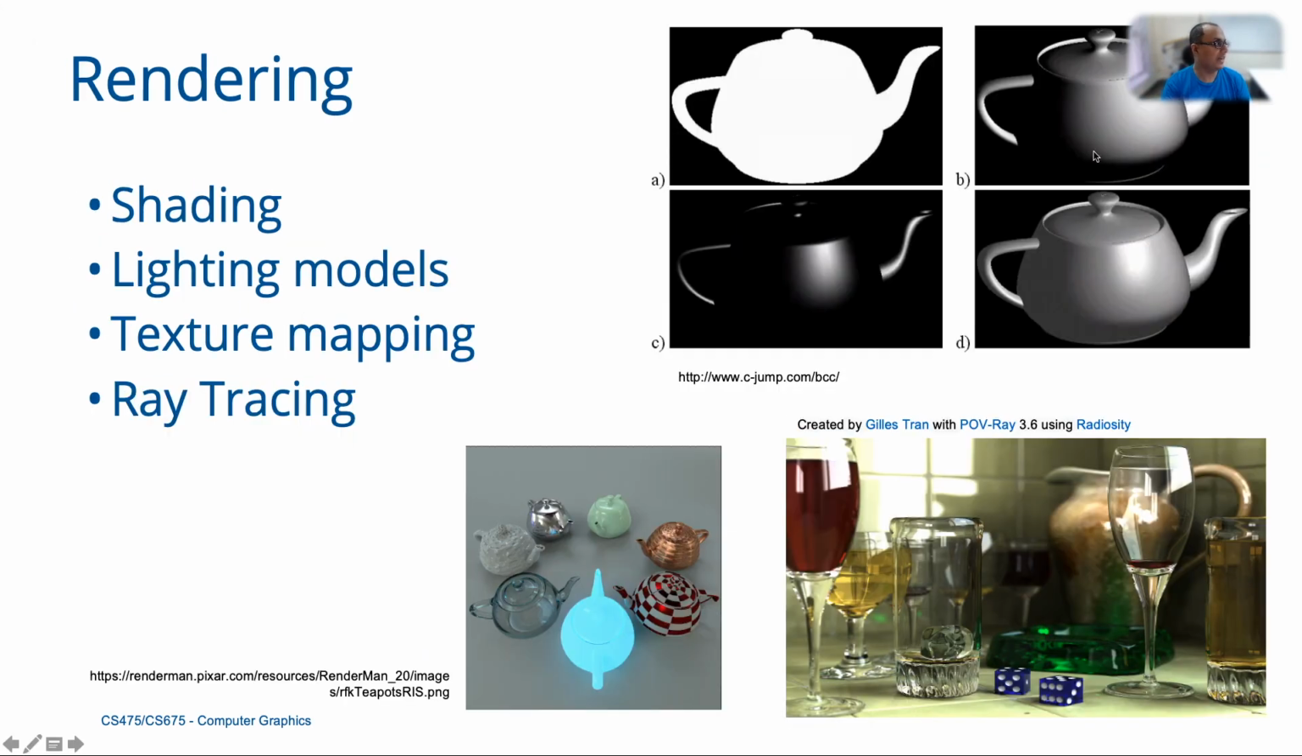Here you can see that the teapot has been rendered with very diffuse illumination, and the fourth one is actually a combination of all these three. So these three are actually components of the lighting model that we will use to create this final image of the teapot. So we will learn more about this in a lecture on shading and illumination.